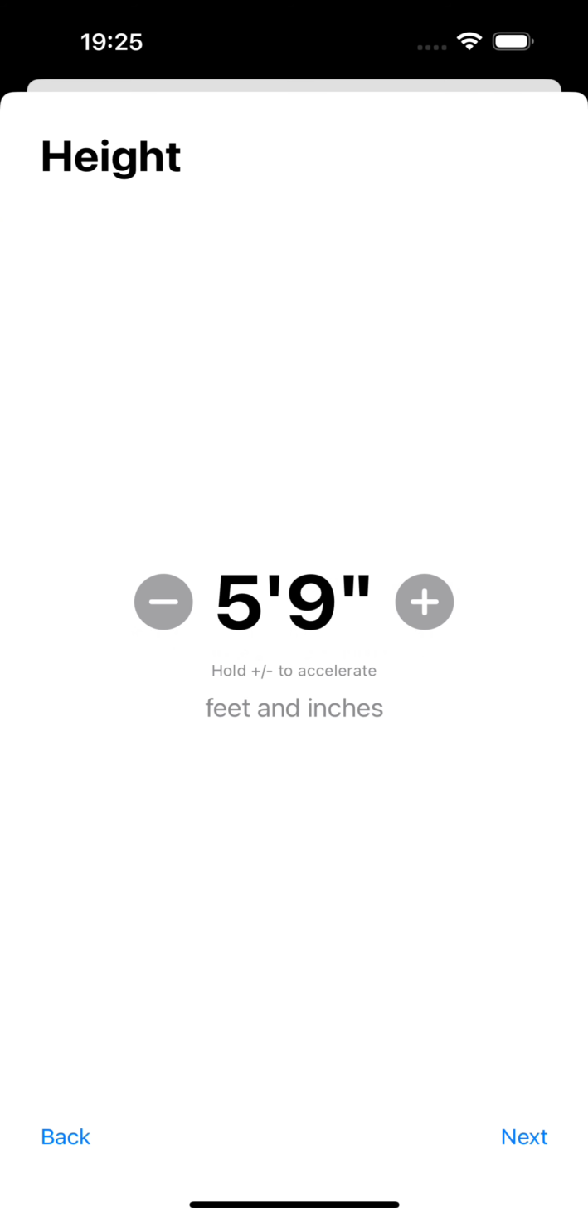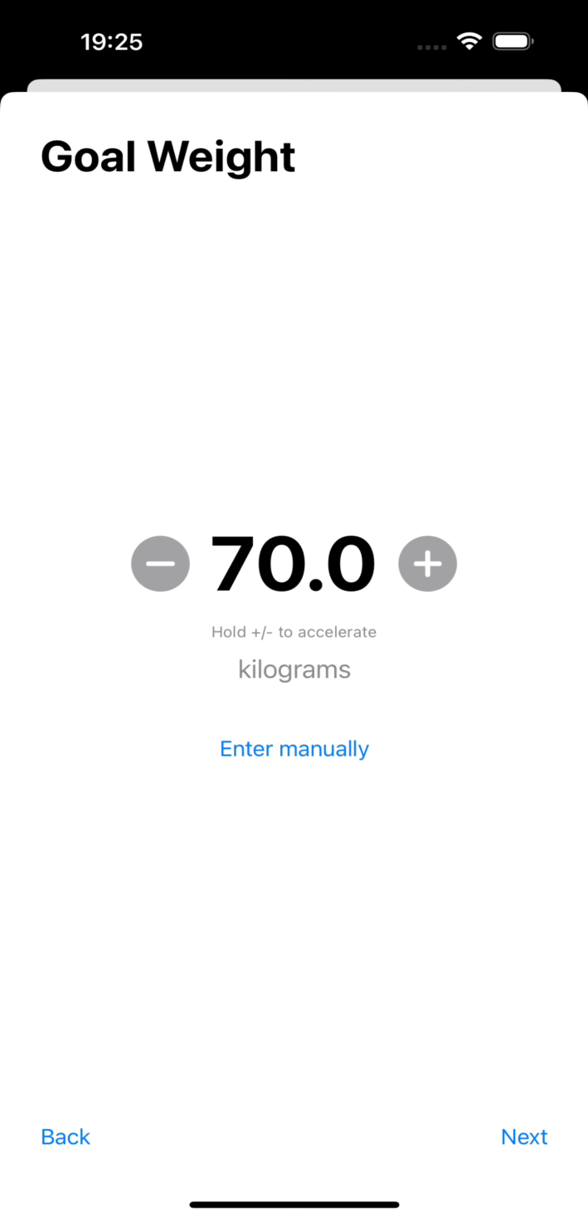Next, you can select your height and goal weight. Both of these options are for a future planned statistics page that is currently still in development.